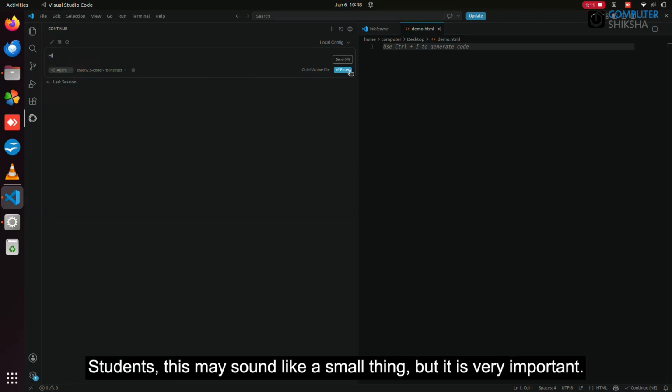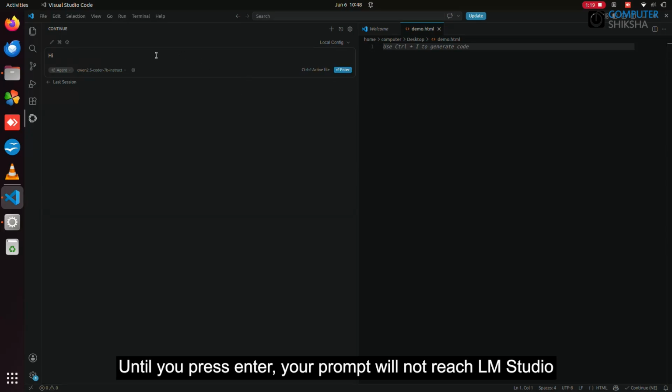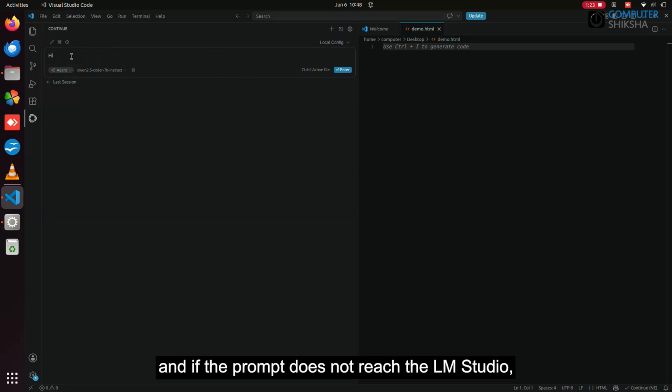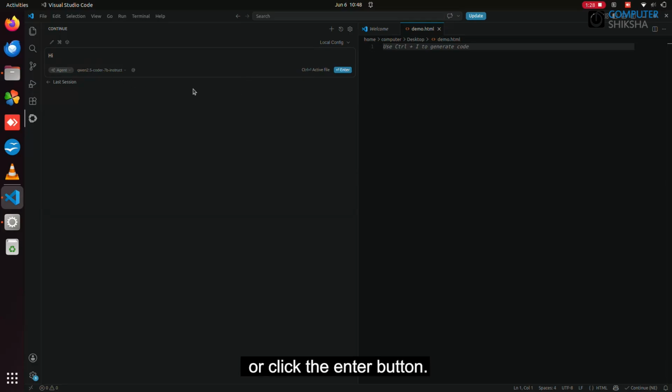Students, this may sound like a small thing, but it is very important. Until you press enter, your prompt will not reach LM Studio. And if the prompt does not reach LM Studio, then the AI will also not start working. So always remember this. First, write your prompt carefully. Then check once if everything is correct or not. After that, press enter on your keyboard or click the enter button.